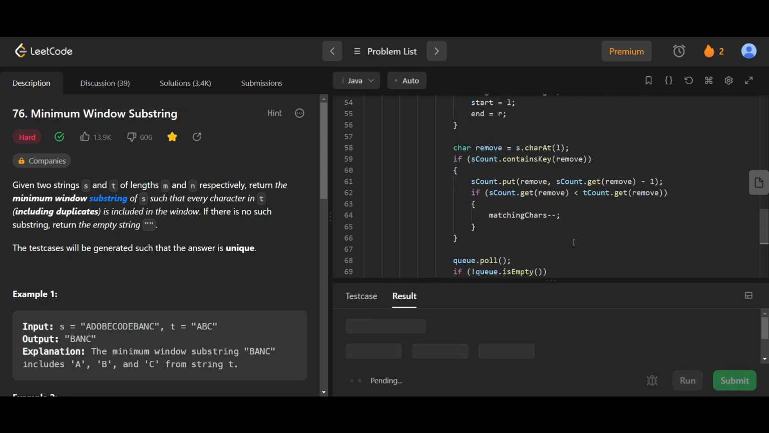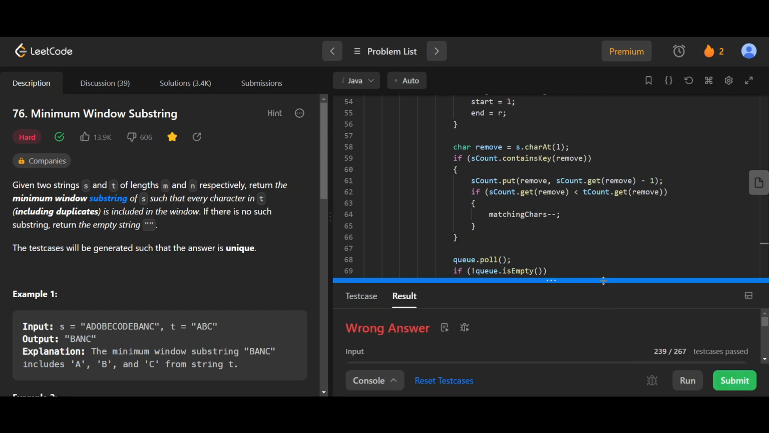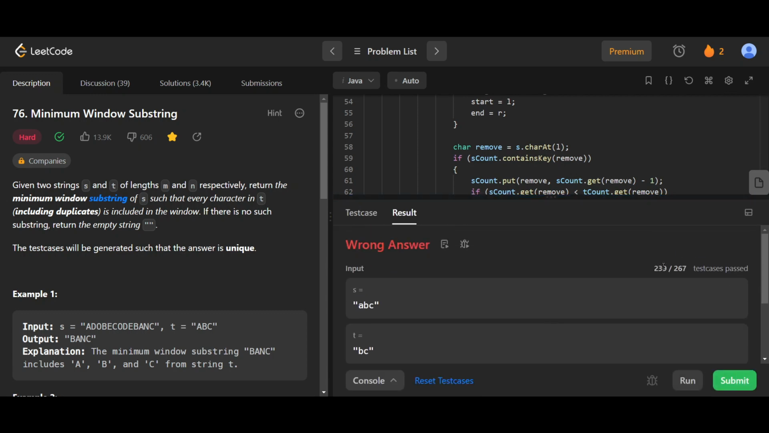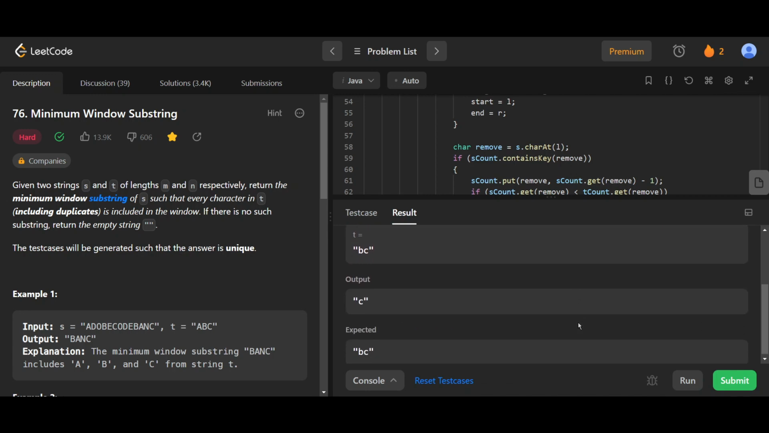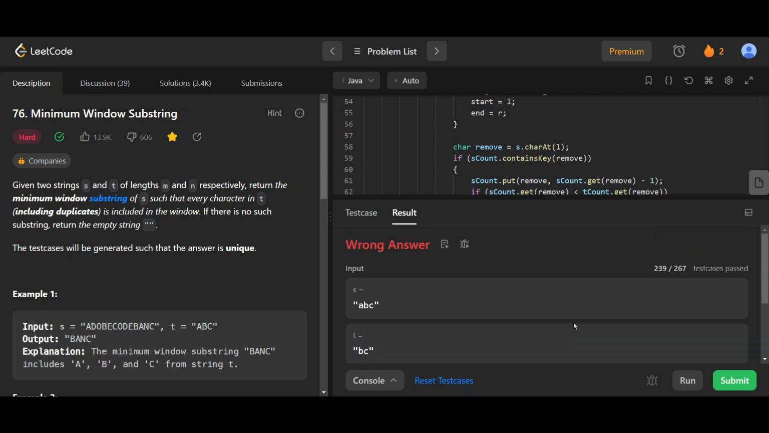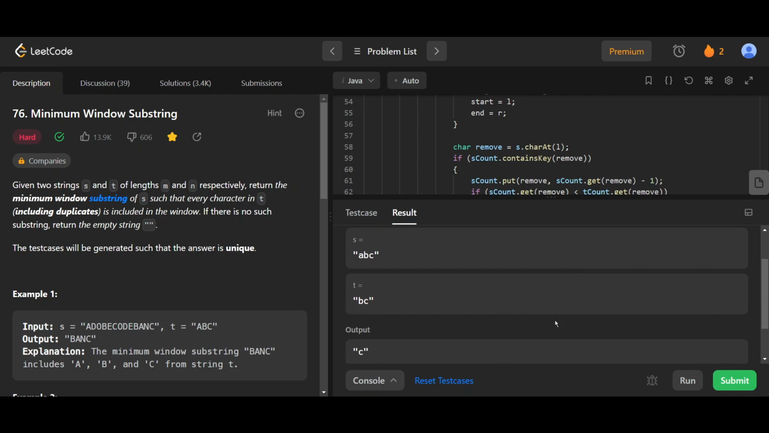Now let's run this and see if this works. And it works as well. Submit, and we get a wrong answer. 239 test cases passed though. So some small cases are the ones that didn't pass. This is one example: A, B, C and B, C. Your output is C, while expected was B, C.